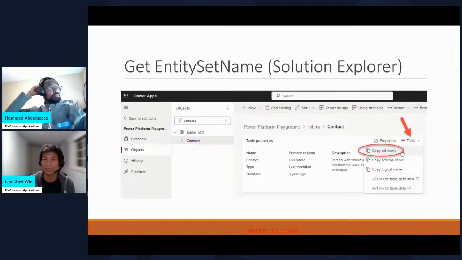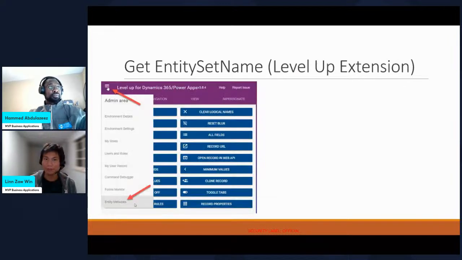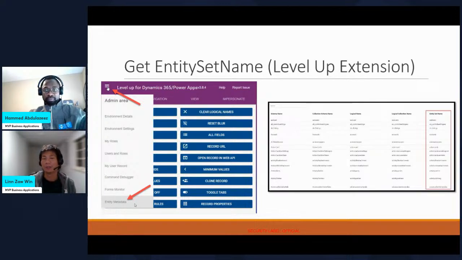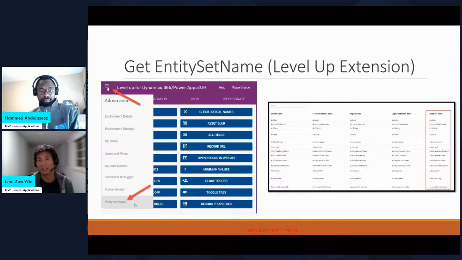So that's where you get the entity set name to use in the cloud flows. There are other tools like Level Up Extension. You can get the entity metadata that will show you the list of all the tables within your whole Dataverse, and where you can search and filter in the search box to get the entity set name. That's another way to get the entity set name to set the lookup.